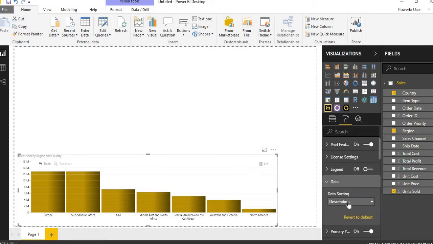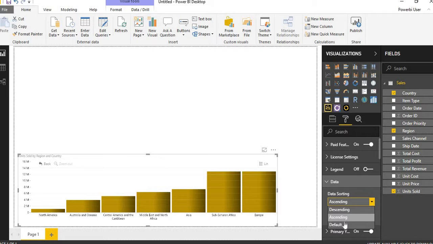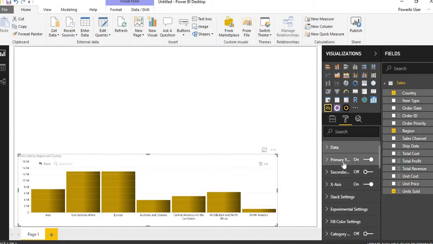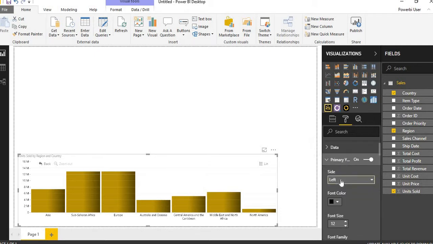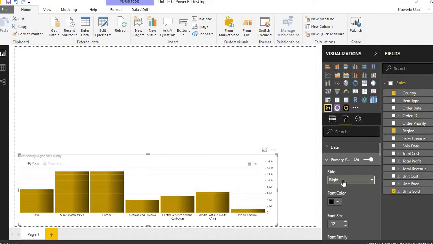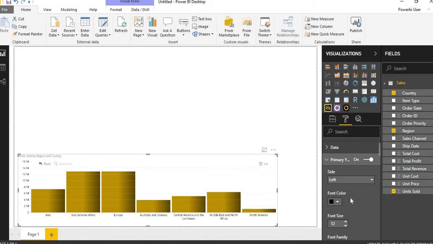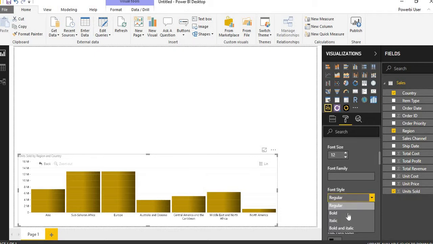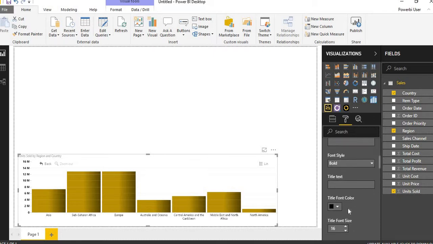So I can sort my data. Let's say if I want to see the bars in descending or ascending order, I can make use of that, and then there's a default format as well. And then I have the settings that I can do. If I want to switch my y-axis to the right side, I can do that, but the left one is looking better. And then again, the font color, size, and style. If I want to have bold to make it look more readable, I can do that.